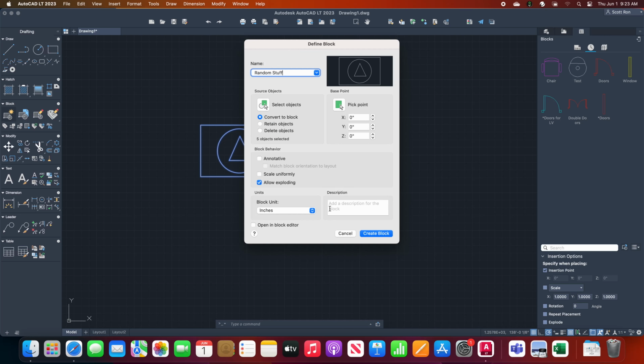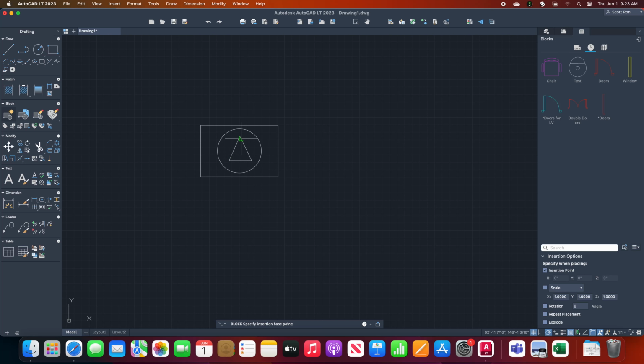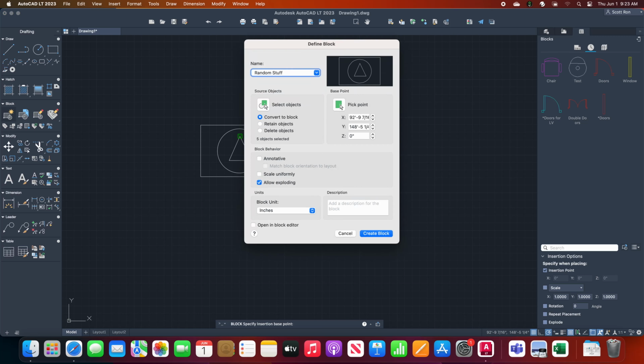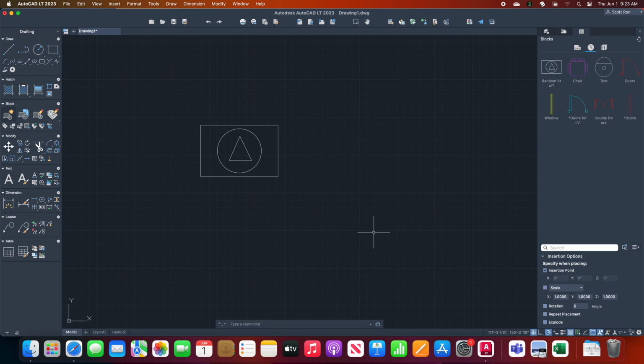Click select, enter, and then pick a point. What that means is there's going to be a point which is going to act like its base. So every time you try to insert it, that's where it comes from. It doesn't matter. Just pick any point on your object, you'll be fine. And then that's it. Simply create block. Now if you see on the right, it's there. Okay. So now I delete it.